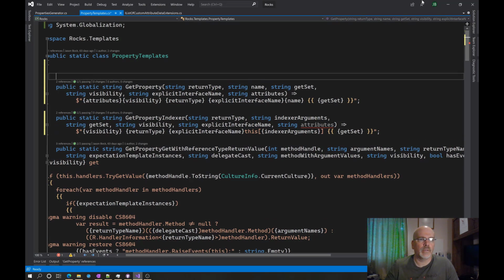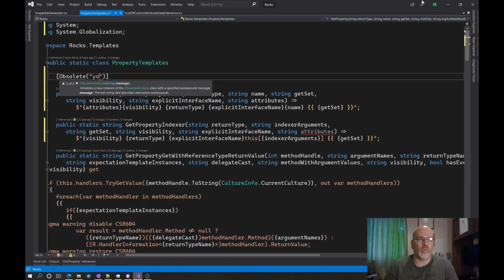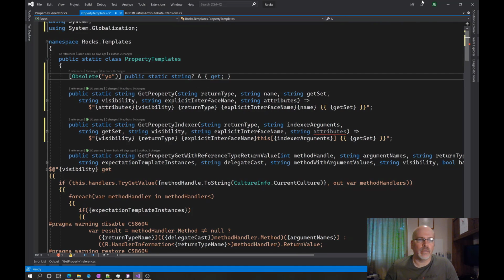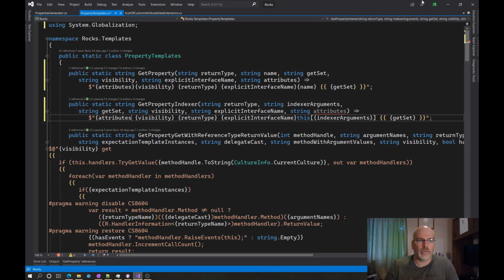Ah, crap. I forgot. Obsolete. Static string A. Okay. Now you can put it right up next to it, right? I mean, it's not pretty, but it works. Okay, so we just need to put attributes there as well. Okay, now what's going to fail?